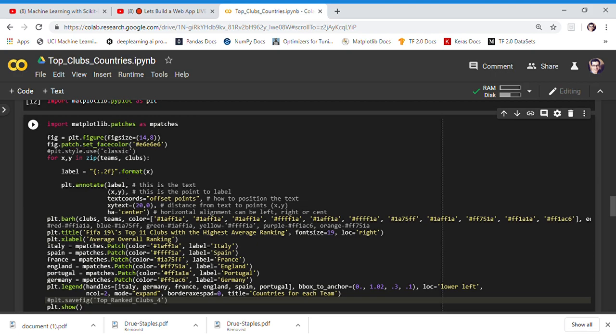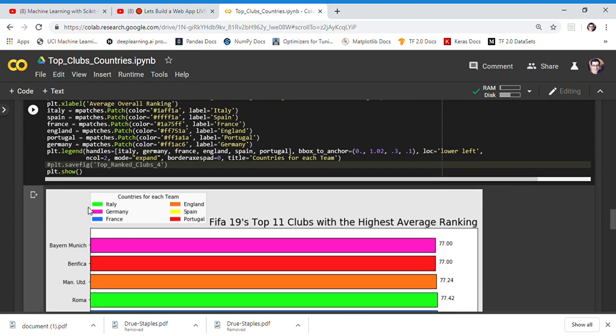So what we have here is our figure. We set our figure size here, so I have it as 14 by 8. By doing fig.patch.set_facecolor, I have this color right here. That's what gives this color to the side.